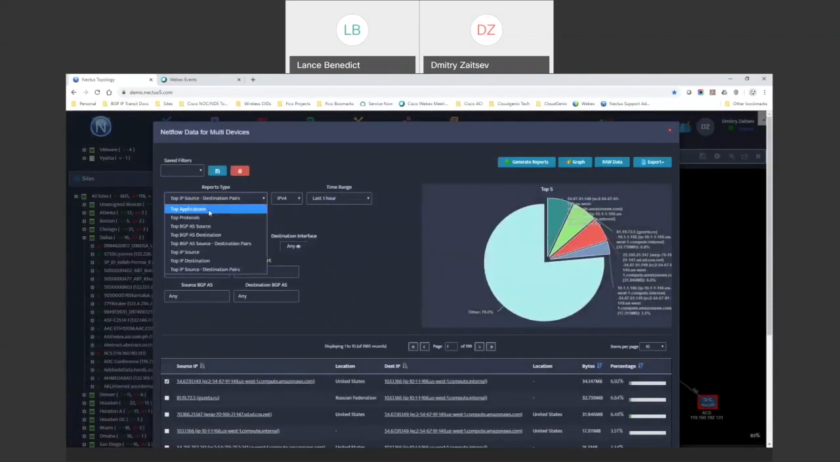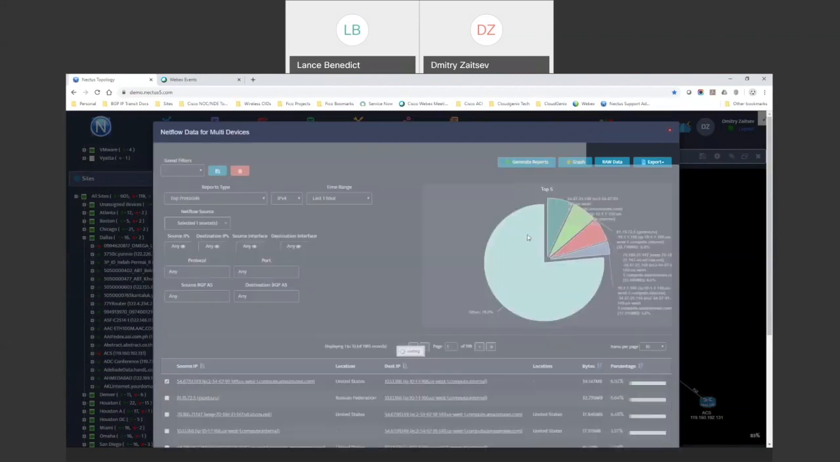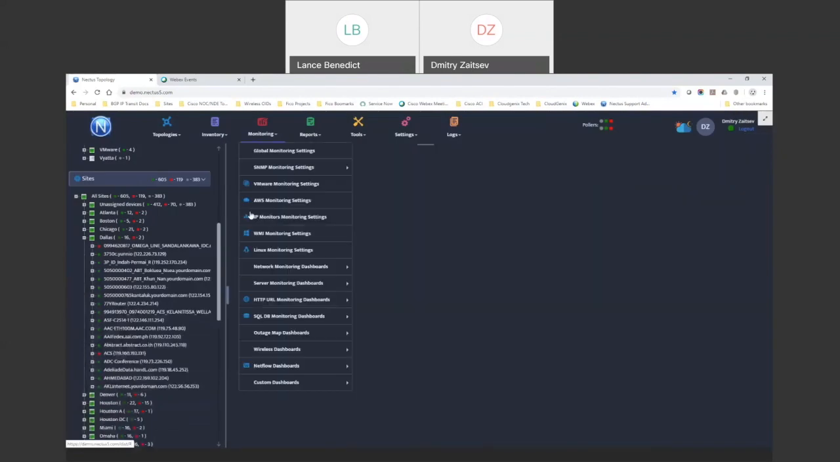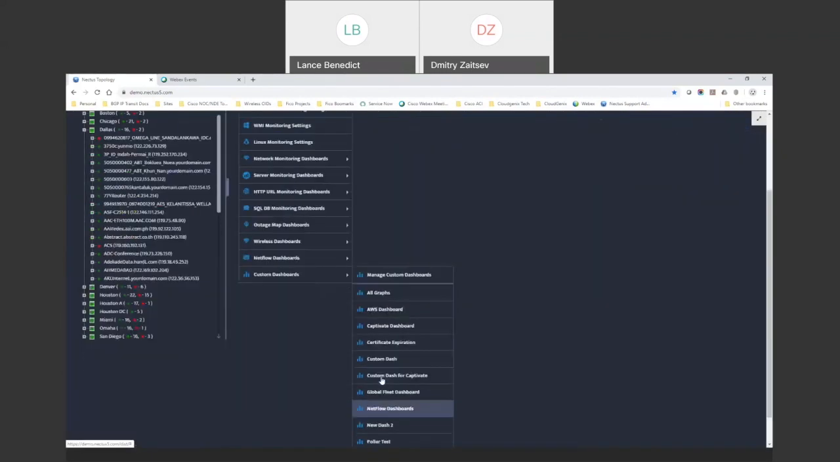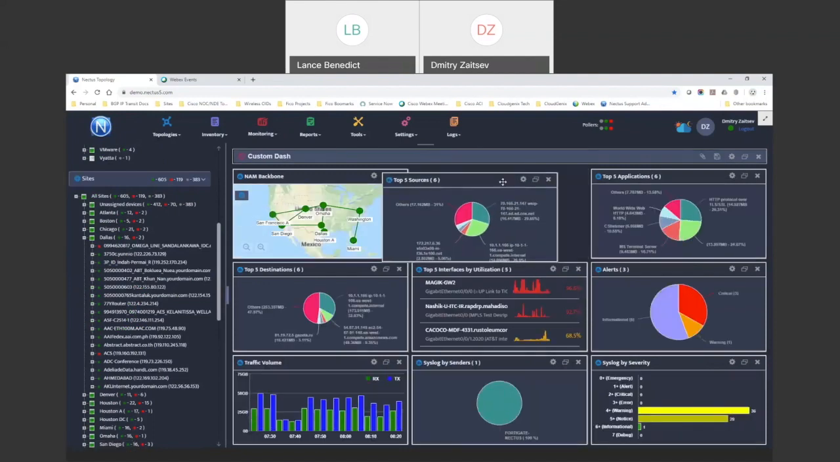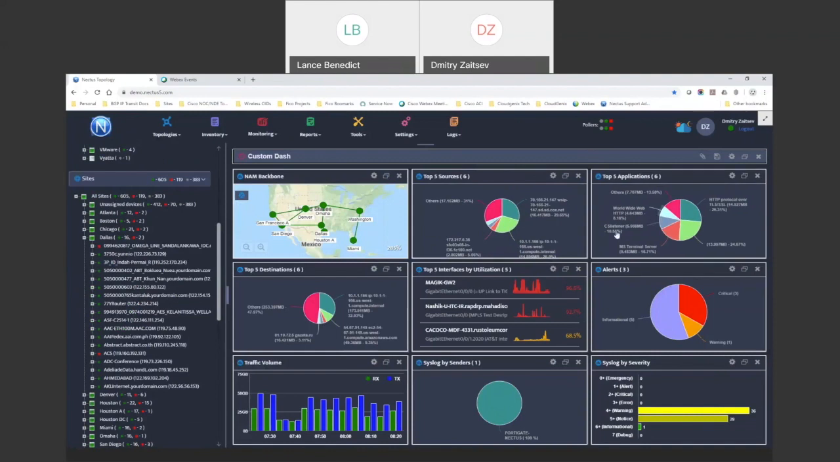So again, top application, top protocols, and the coolest part, you can integrate NetFlow into a dashboard. So that's kind of a standalone report, but let me show you the custom dashboard that we have. So we have some NetFlow widgets. This is one of the NetFlow widgets. So you can integrate your backbone, you can integrate NetFlow, network performance monitoring information, syslog information into a single dashboard.